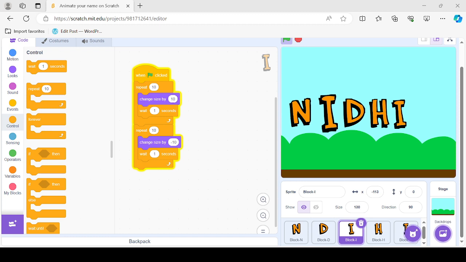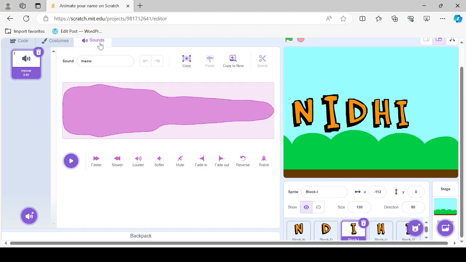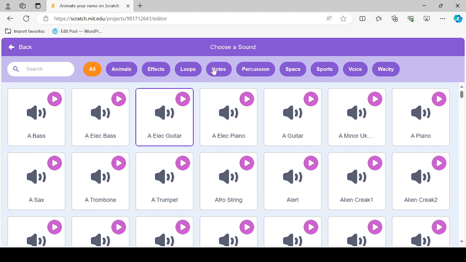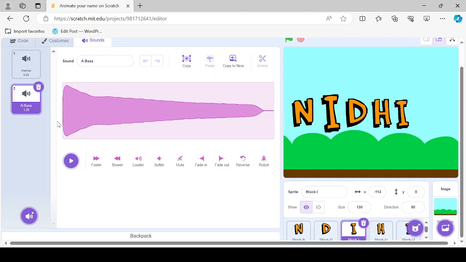So we can go to the sounds tab. Here you can see sounds at the top left corner. You see this choose a sound. You can click here, and let's choose this bass sound. Okay, now it's selected. So now we can go back to our code part.